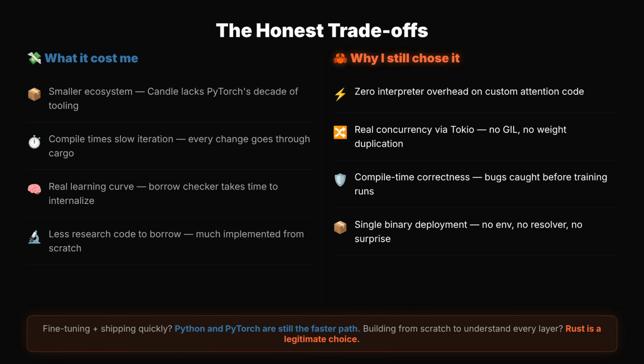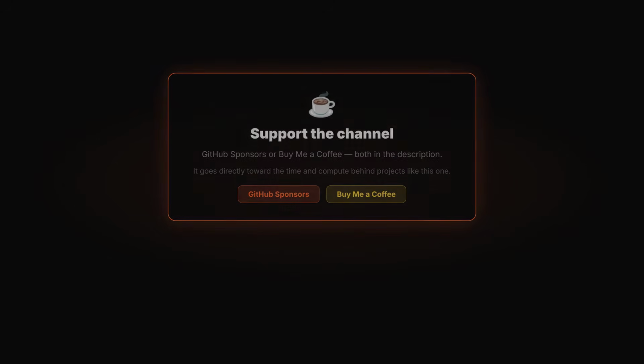So here's the honest verdict, not the hype version. If your goal is fine-tuning an existing model and shipping it this week, Python and PyTorch are still the faster path, and I'd say that to anyone who asks me directly. I chose Rust because building this from scratch, understanding every layer instead of importing it, was the actual point of the project, not a side effect. Different goal, different answer.